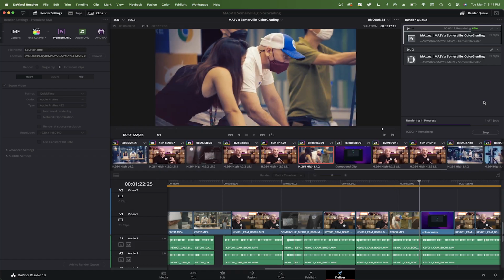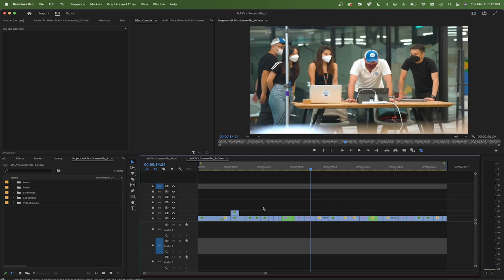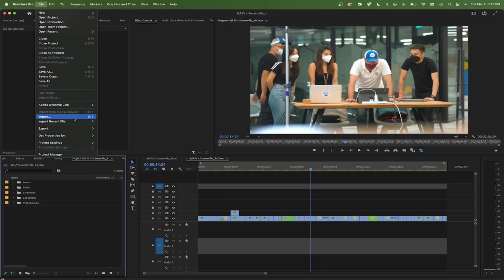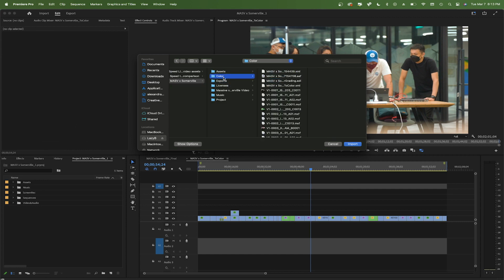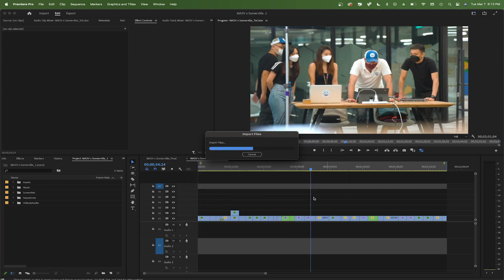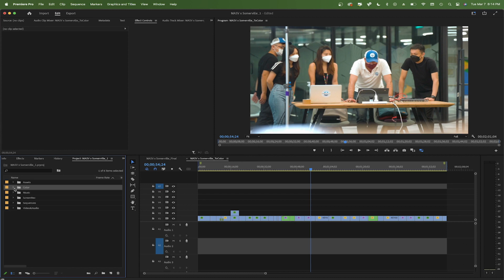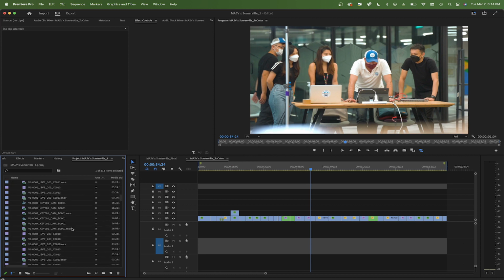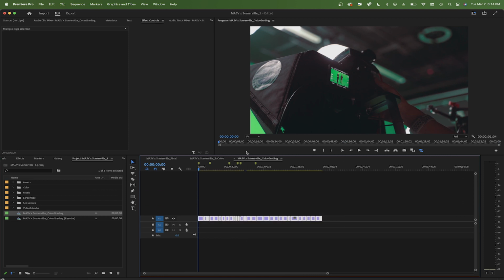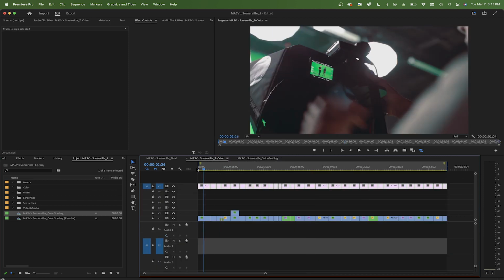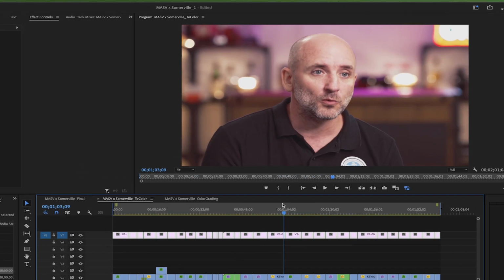Now, last step to bring everything back to Premiere. Go to File, Import, and then select the EDL, XML, or AAF to import your color-graded project from DaVinci to Premiere. Keep in mind that when you import any of this, they will bring a lot of new footage, so be ready to put them in a folder so everything is organized. Okay, let's scroll to see if everything is looking good, and yes, everything is looking great.